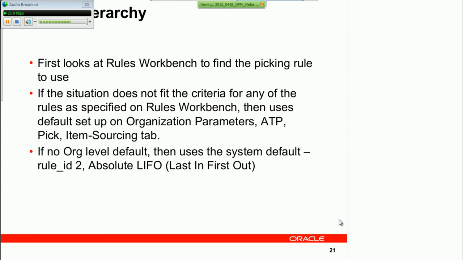So, the rules hierarchy. First, when you're doing picking or auto detail or select available inventory, the system is going to first look at that rules workbench that we just looked at to try to find what picking rule to use. If it's not able to find an enabled picking rule there, either because the situation doesn't meet any of the criteria there, or maybe you don't have enabled rules there, it will then use a default at the organization level.